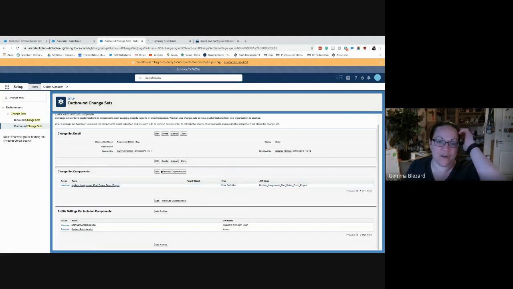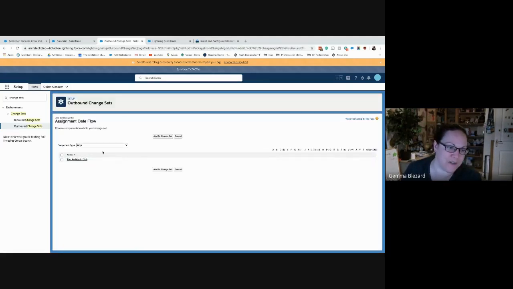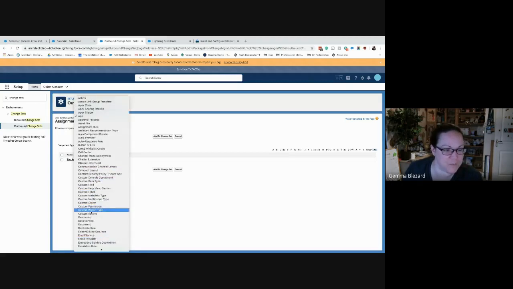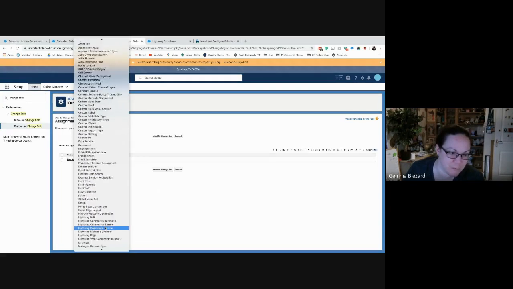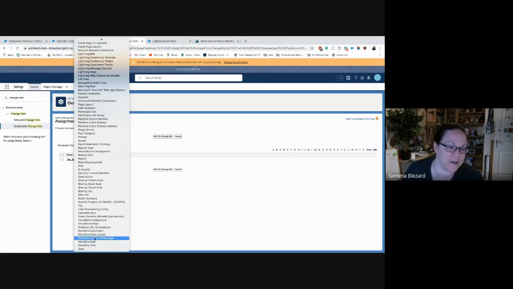Something else you've got: when you click add, you're given a great big long list of things that you can deploy by type. If you look at this drop down, you've got actions, approval processes, assignment roles, letterheads and email templates, compact layouts, custom data types, custom report types, custom settings, dashboards, reports, flows, folders, groups. All of this stuff that is called metadata you can bring into your change set.